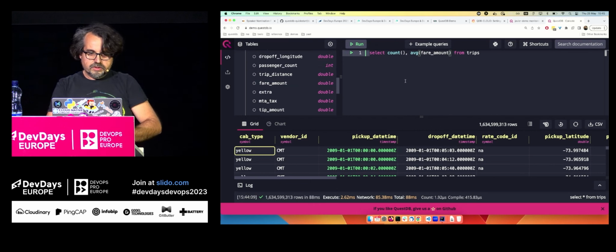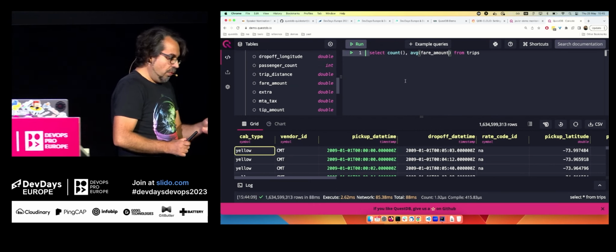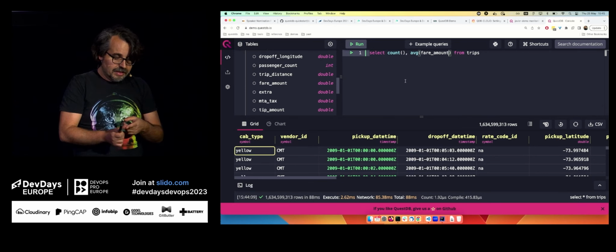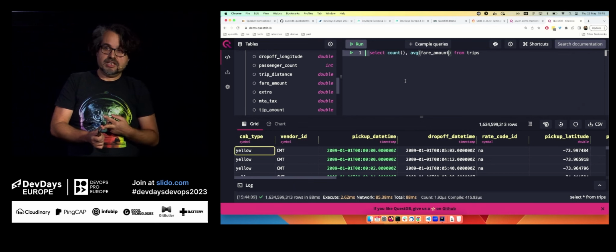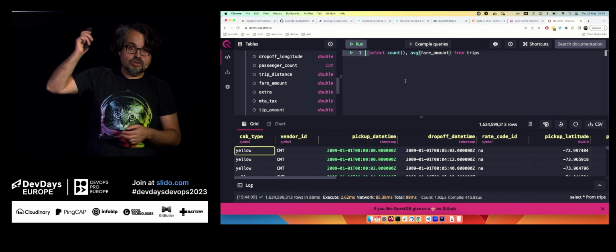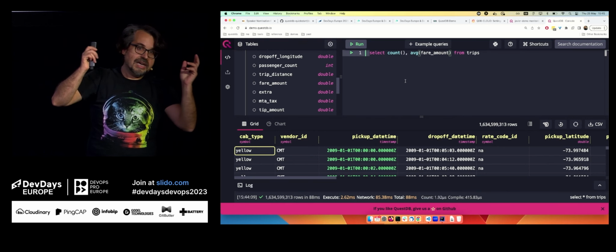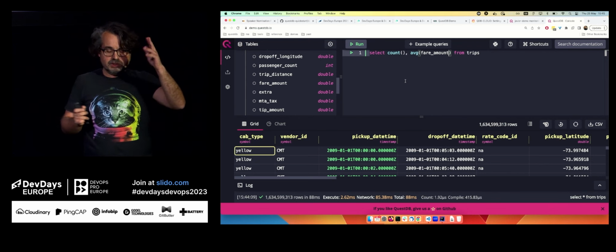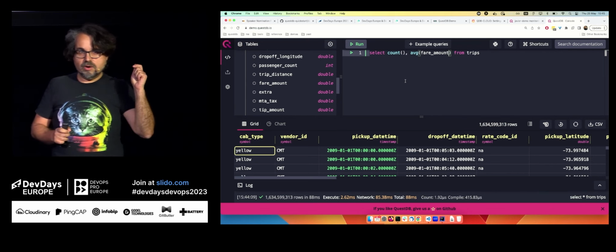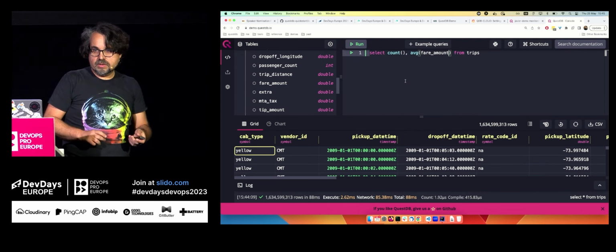Okay. I didn't tell you, we don't use indexes on QuestDB. We don't believe in indexes for this kind of data. And we don't use any cache. So I'm going to run a query that is going to scan 1.6 billion records, and it's going to calculate the total count, that's easy, and an average. How long do you think it will take your database to do an average of one column over 1.6 billion records?